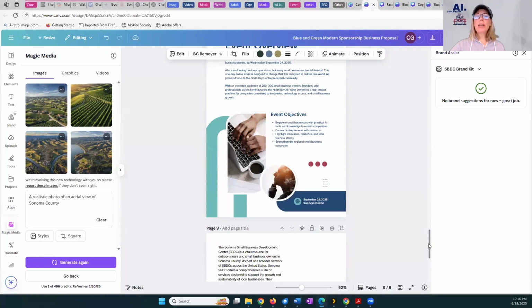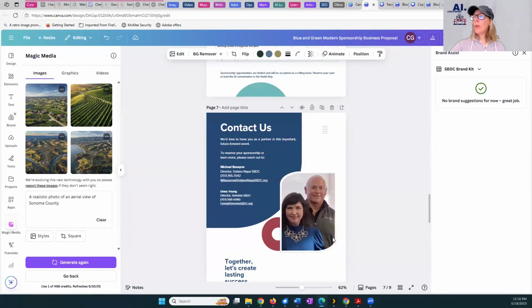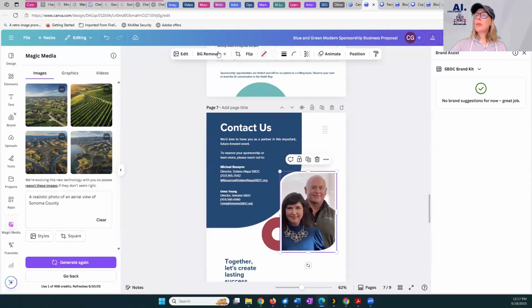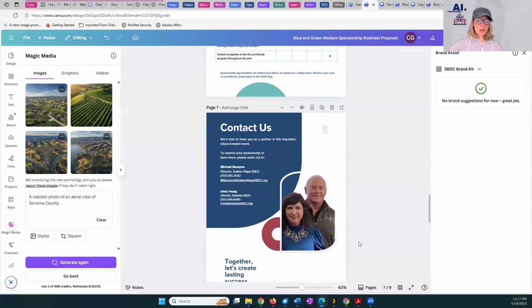I want to say, what if I already have an image and I want to rework it? And I've got one right here. This is Anna Young and Mike Bassane, the directors for Sonoma SBDC and Solano Napa SBDC. And there's some wonderful functionality in here. The first one is going to be a background remover. Again, you see the crown, so that means that this is a pro version. But look at that. It took that right away. Again, I'm going to undo so you could see it looks like there's this weird background. I know it's a window, but it looks very weird. So I just did that and I took it away. Pretty amazing, huh?